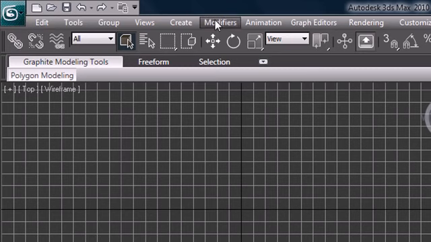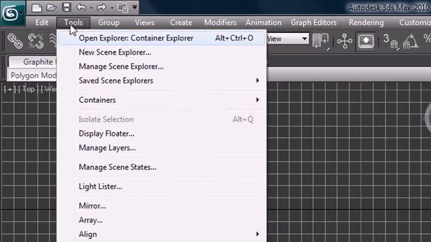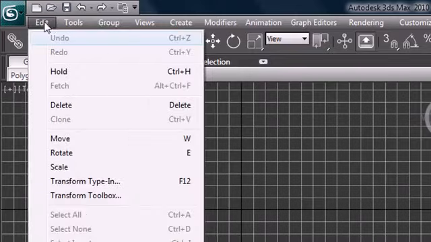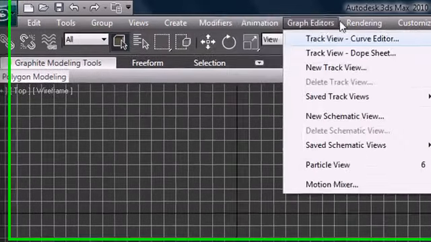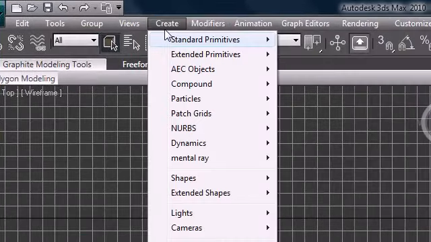This bar up here is called the menu. These are where you click and all of your menus drop down. Pretty much every single thing is contained in here. It's like pretty much the heart of your program.